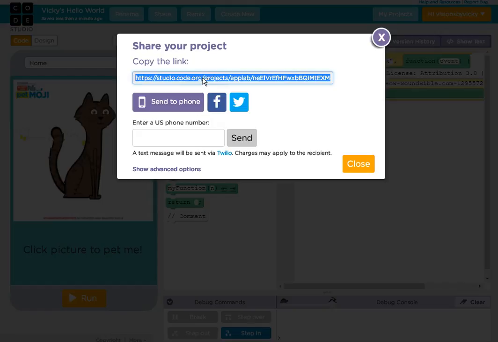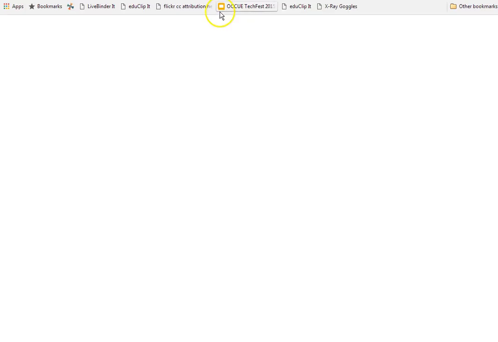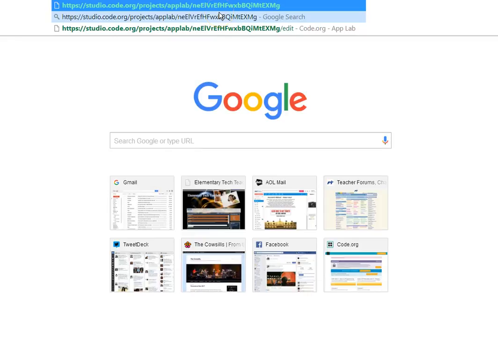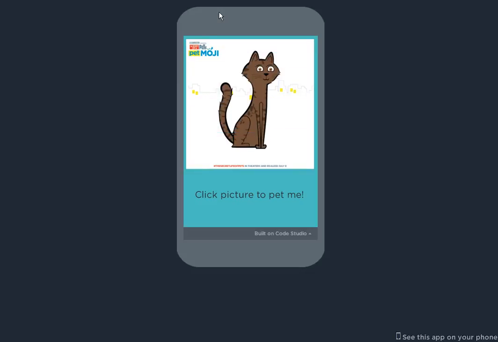So if I copy this link and then I paste that link into my browser, you can't see it, but I just did that, and then I press enter, I'm going to see it like it would appear on a phone, and I can click it, and it'll meow every time I click on the picture. So that's how you could do a hello world with an animal.